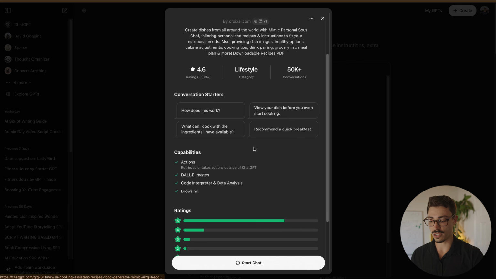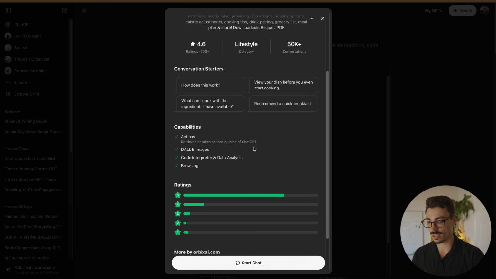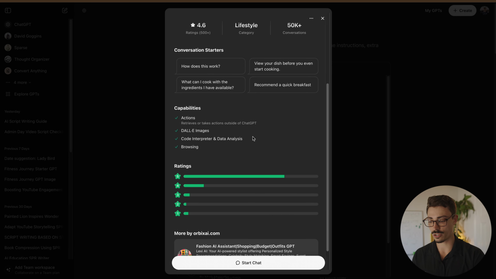It tells you what the conversation starters are. Doesn't really matter too much, but they can kind of get you going. And then capabilities. So it shows what they have activated. So with this, there's actions, so it's retrieving things outside of GPT. It's got the ability to create images. It's going to be able to do code and data analysis, which is kind of cool, maybe for nutrient breakdown. Not sure why that's using that.